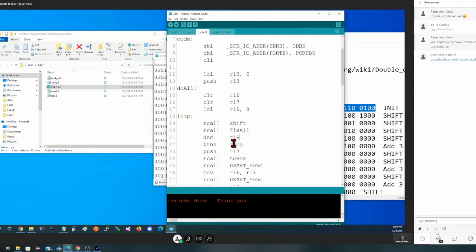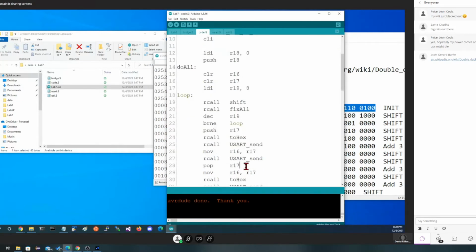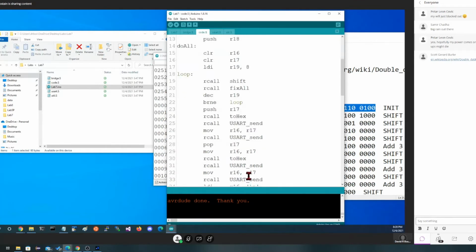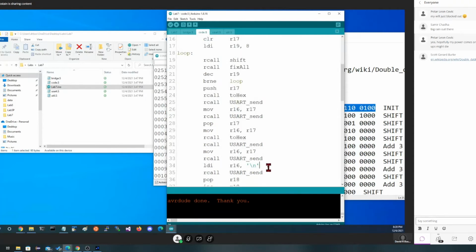Once that's done, register 17 gets saved. We then call to hex, which is going to take register 16 and turn it into register 16 and 17. We print 16. We move 17 to 16 and print it. So now we got the first 2 digits. We now get the 17, which we had saved, move it into 16, call to hex to break it into its 2 parts, print them out, and then put a new line on the end of it.